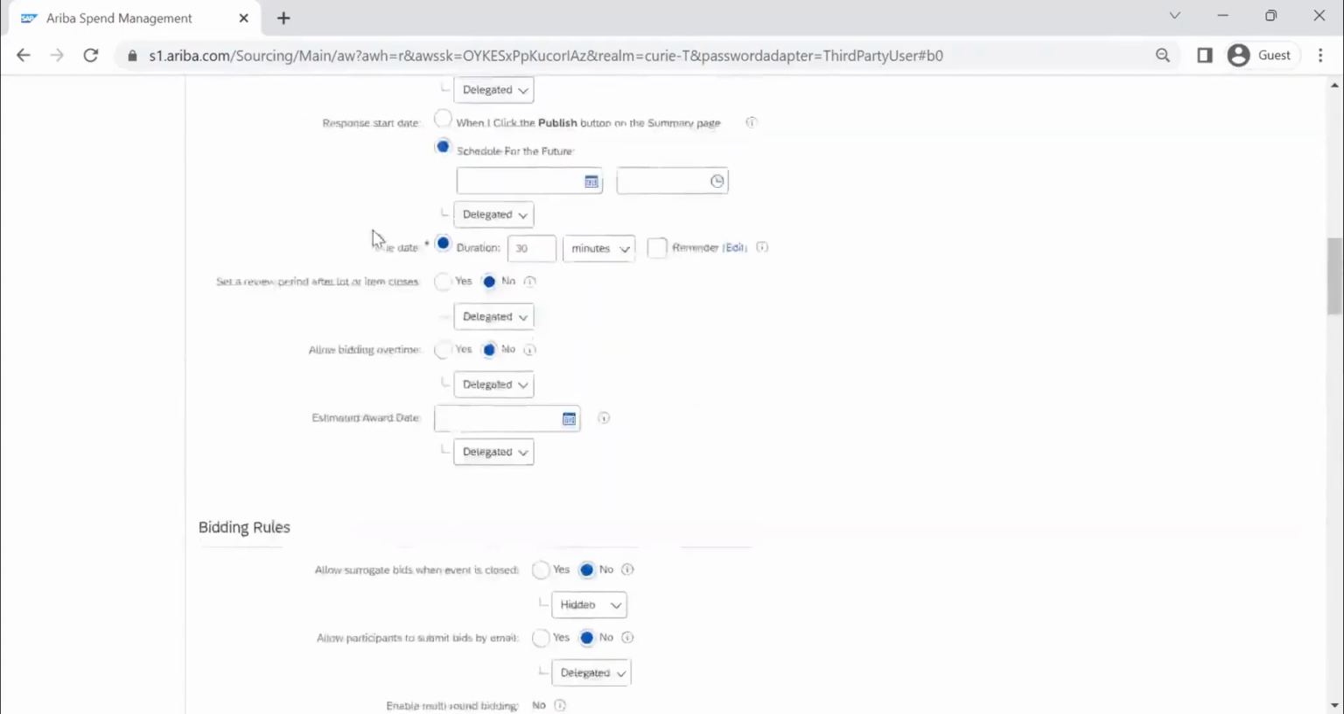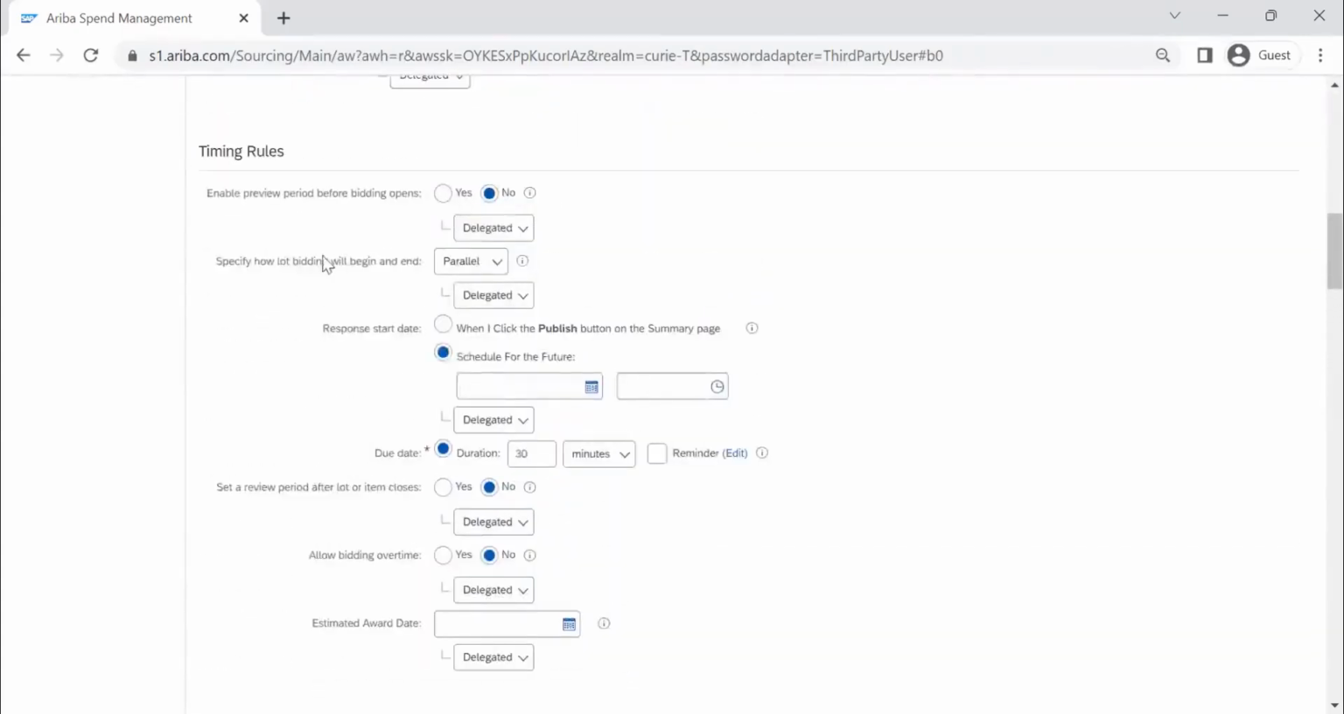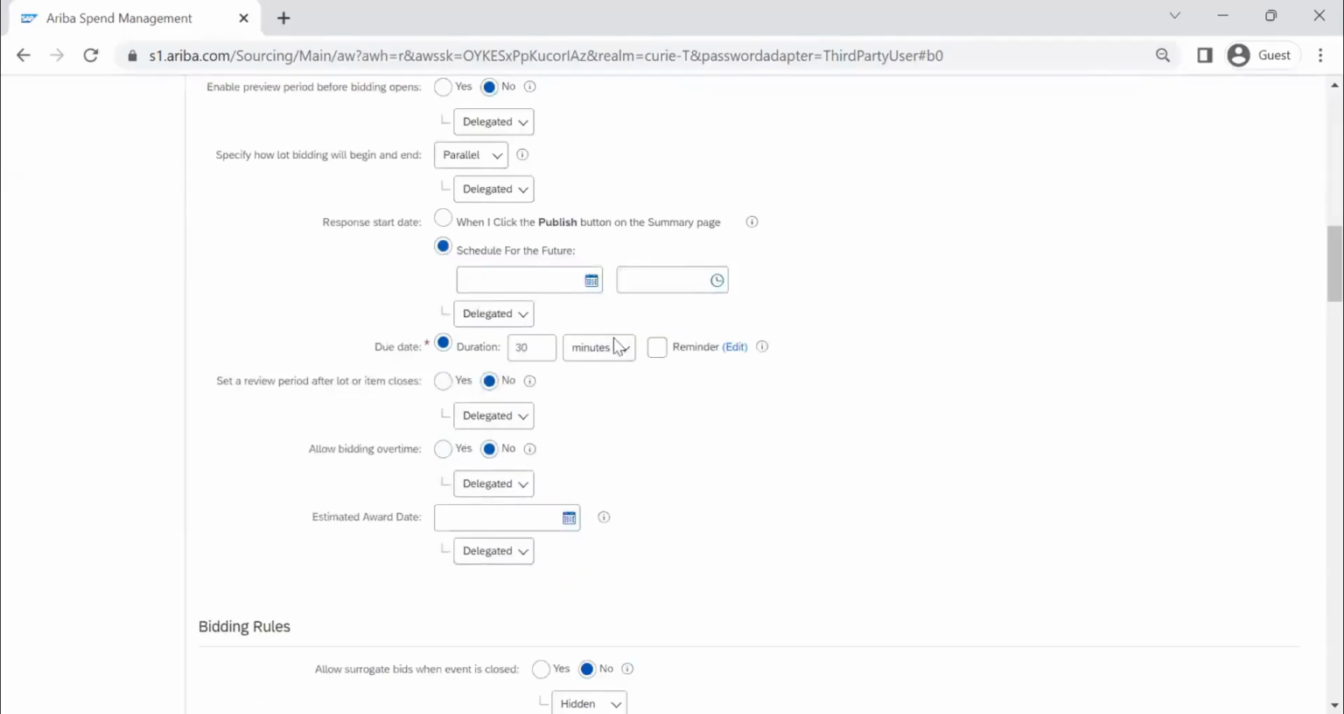So this is about your timing rules. Whether you want to allow lot bidding, delegating, and response time and due date also delegating. Obviously, if you delegate, you cannot restrict it. If you're restricting it, then there is no point. So they will not be able to change. All the projects will only have 30 minutes. Take a review period after.